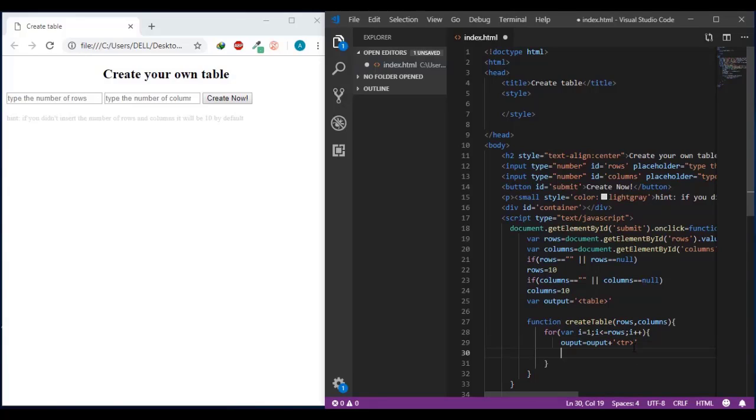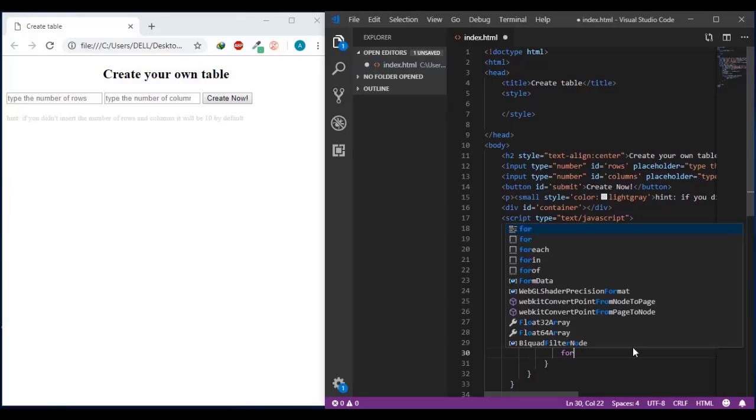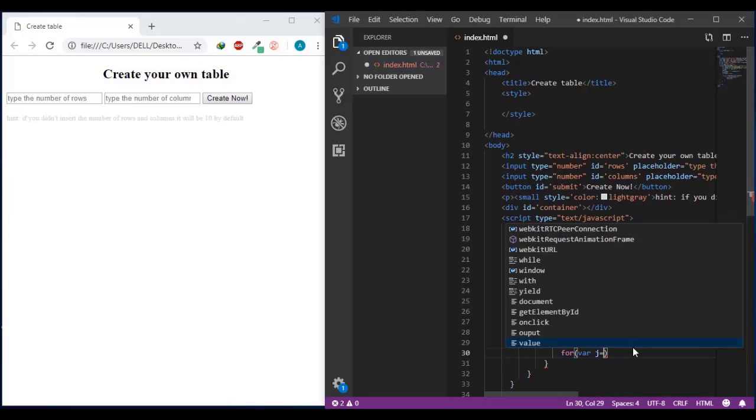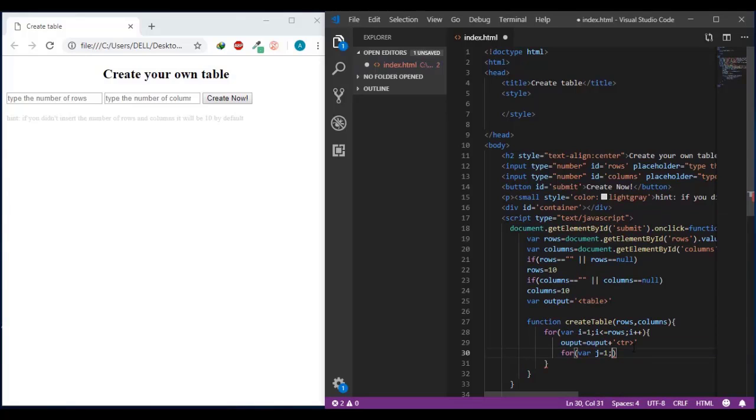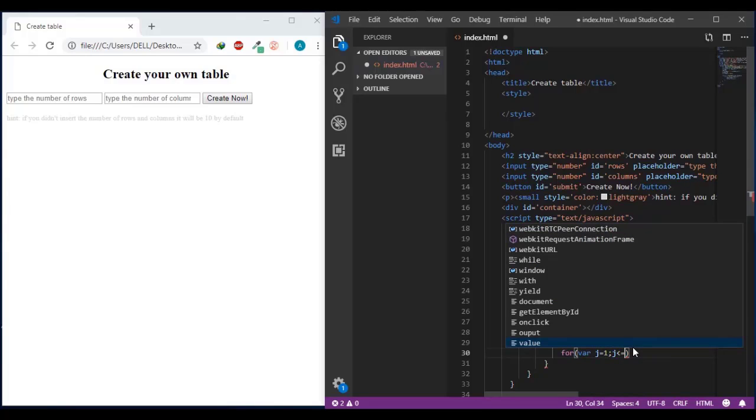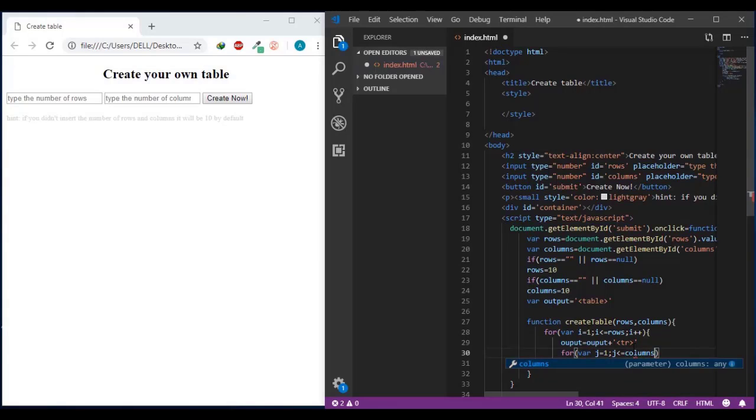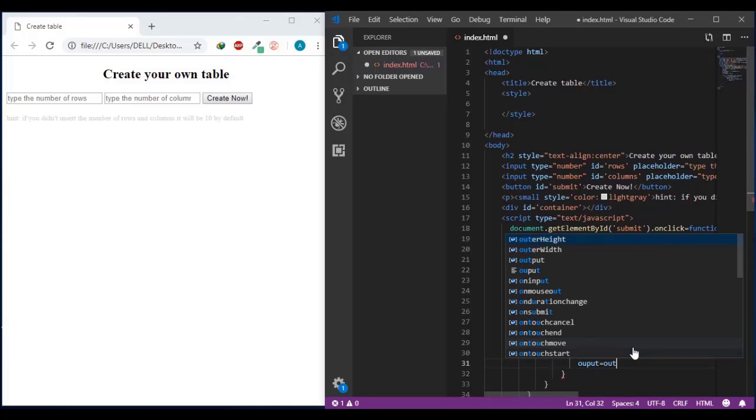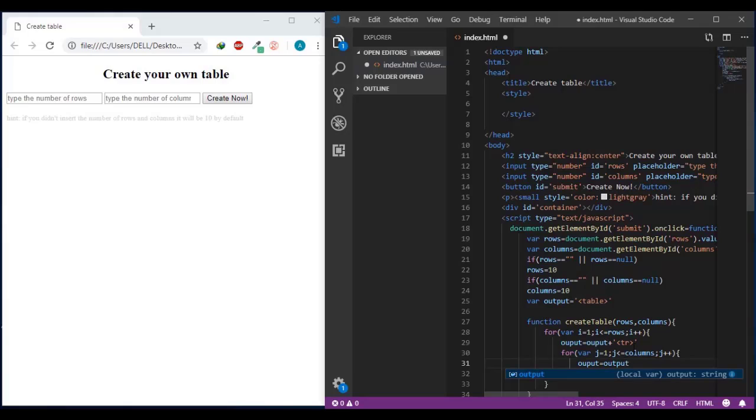Then inside this loop I will make the loop for the columns. So for variable j equal to 1, and j less than or equal to the number of columns, then increment j, and inside this loop the output will be equal to the output itself plus the table data, which is the columns of the table.